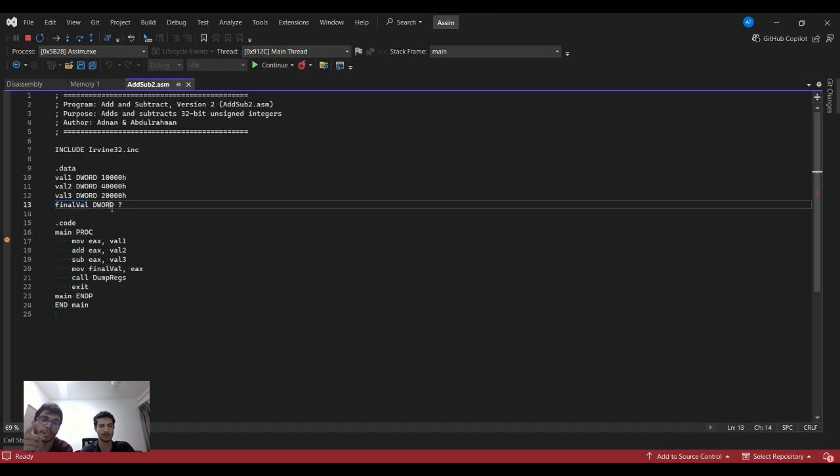The operations are: move value 1, our first variable, into the EAX register. We'll add value 2 to EAX. We'll subtract value 3 from EAX. We'll store the result in the final value. We'll call dump registers to display the contents of the CPU registers, and finally we'll exit the program.